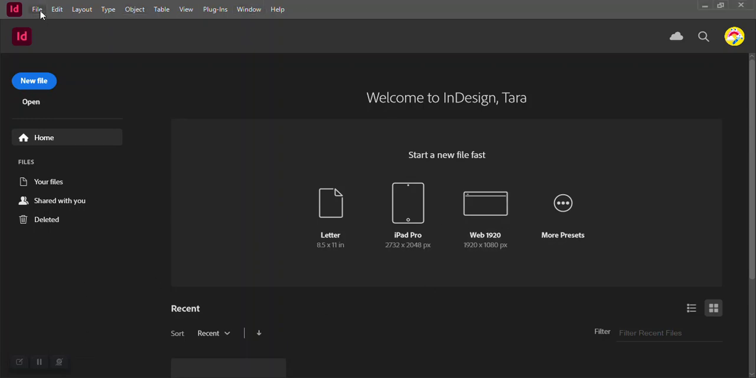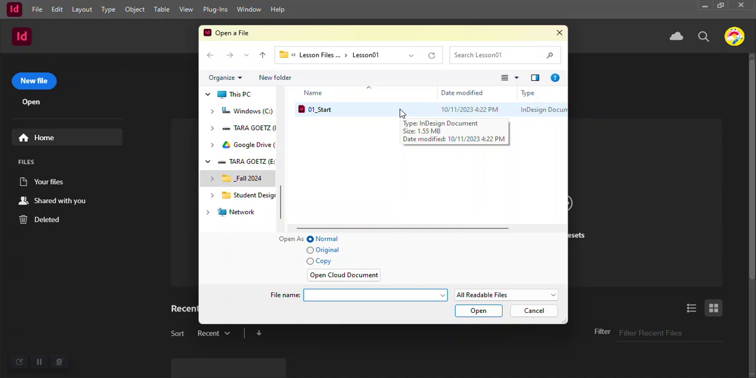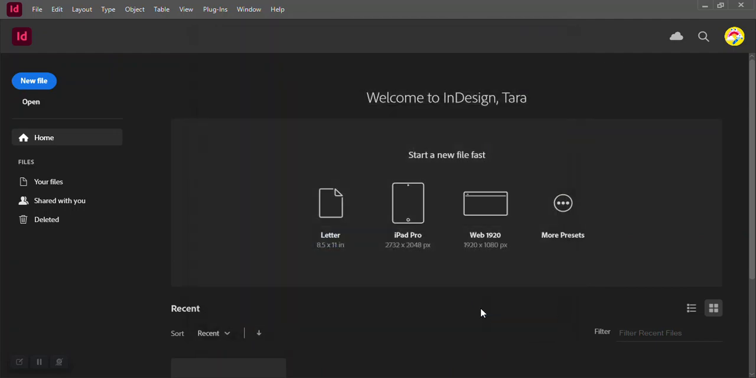All right, we need to go to File and Open, and we need to open the lesson file that we're going to be working with today, and that is 01_start. So I'm going to go ahead and select that and open that.